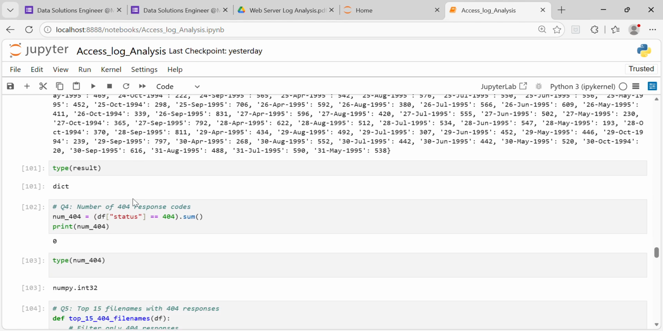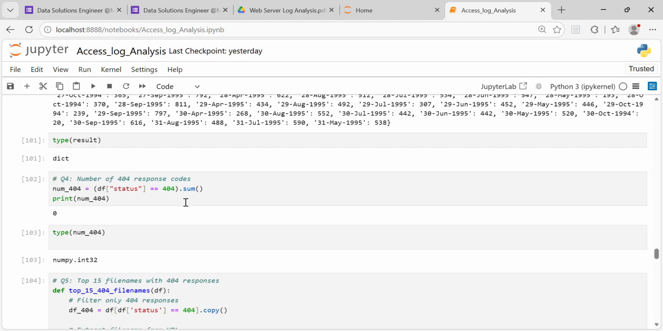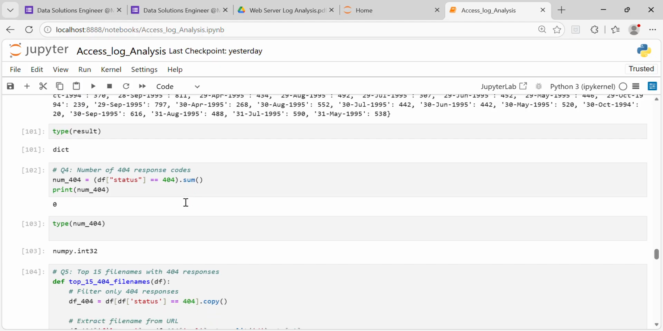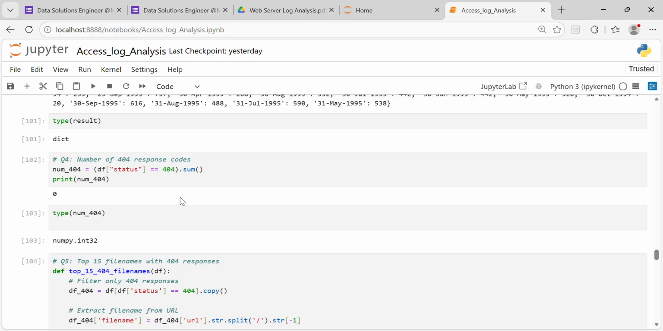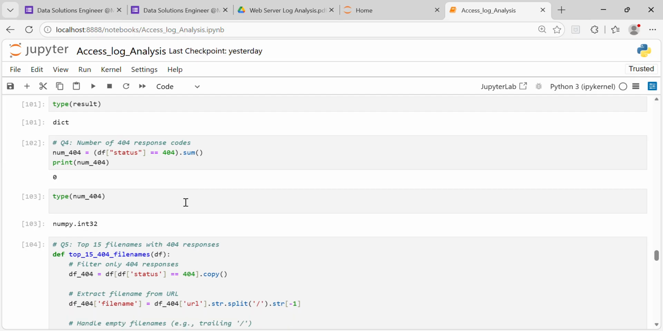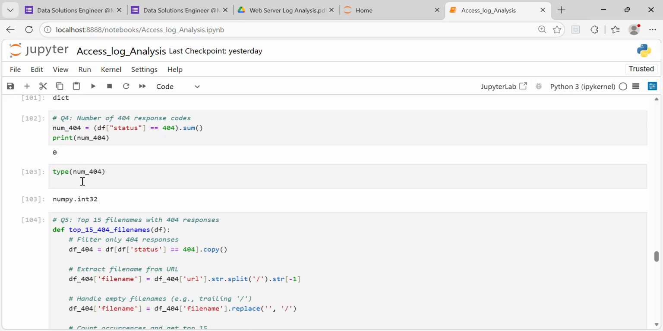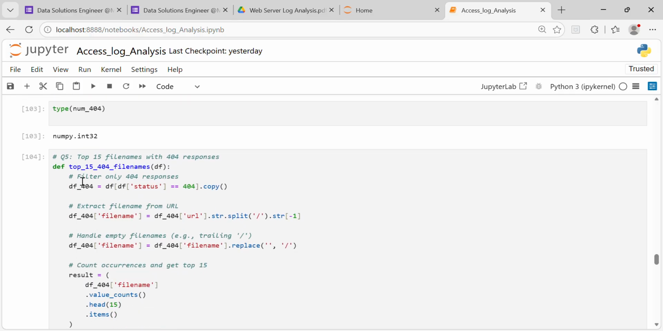In question 4, we are finding the number of 404 responses. So we count how many requests resulted in a 404 not found error. This will help identify broken links or missing resources. Again, we'll get 0 here because we don't have any 404 requests, and the return type is again an integer. Now the next question is the top 50 file names with 404 responses.